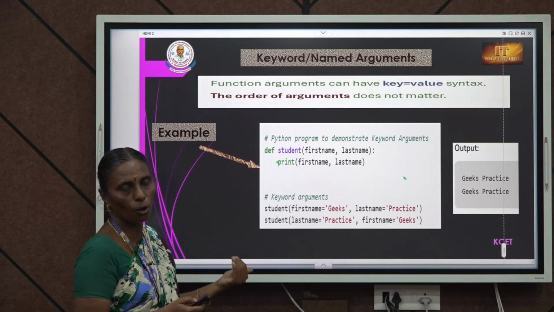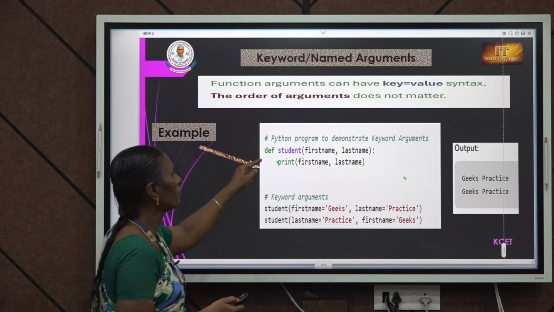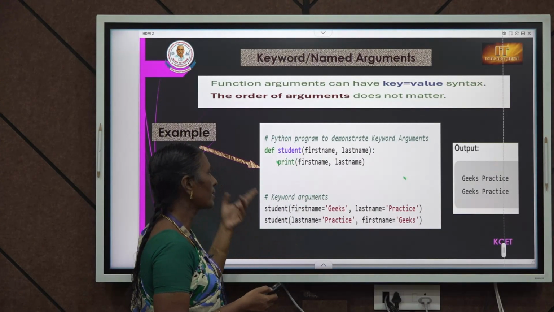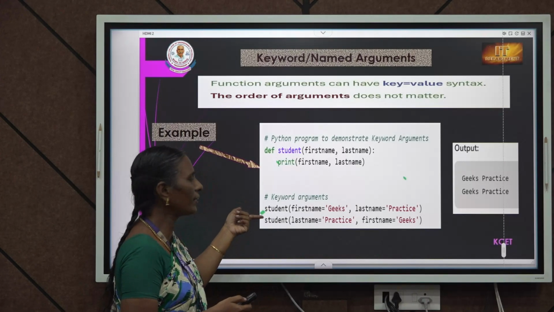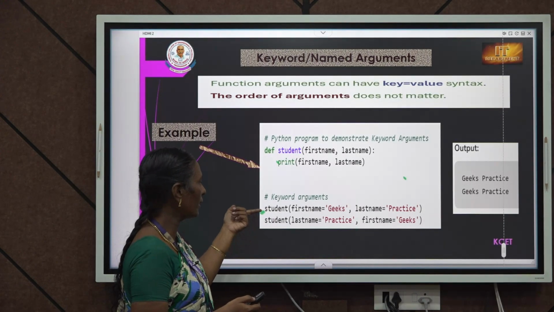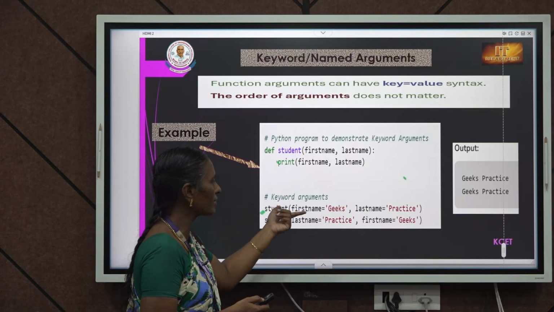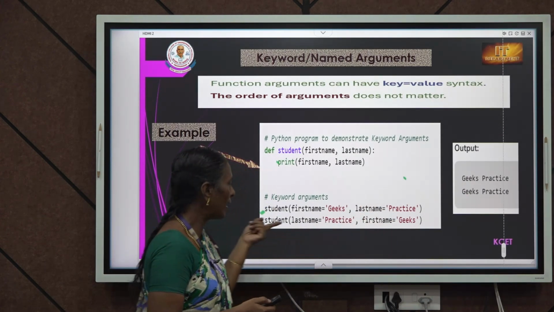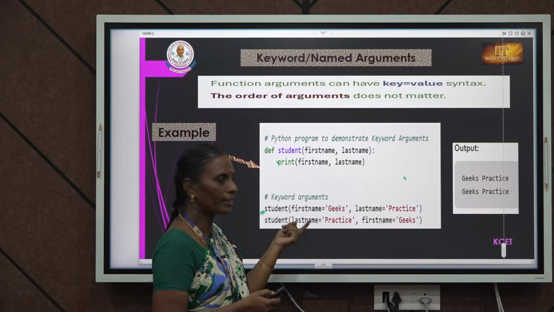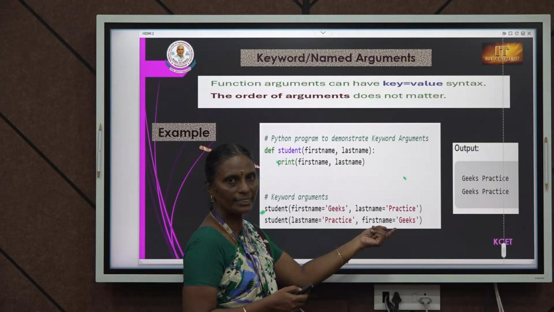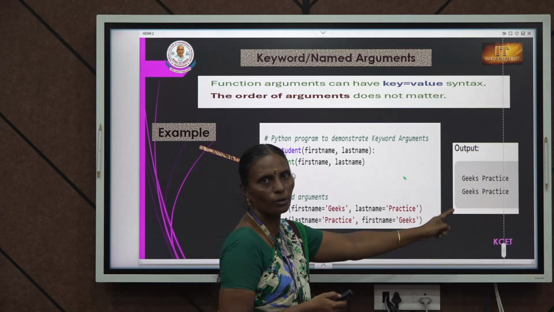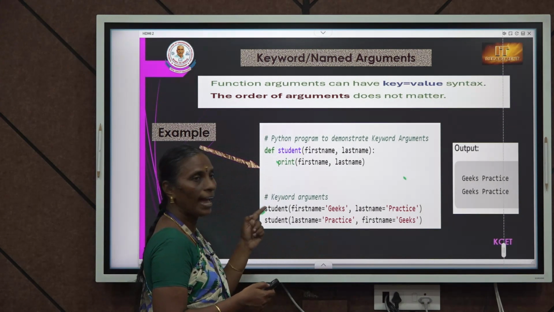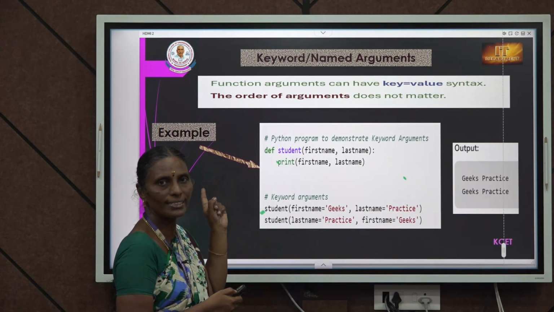You can change the order of the arguments that you are passing to the function. I have defined a function called student with first name and last name as arguments, and those two things will be displayed. I am invoking the function with the order changed. Initially, it has been invoked as student of first name as geeks, last name as practice, so the output will be geeks practice. In the second invocation I have changed the order, the last name as practice and first name as geeks, but I am getting the same output. So the order of arguments does not matter because the name plays the vital role. That is why this is called a named argument.